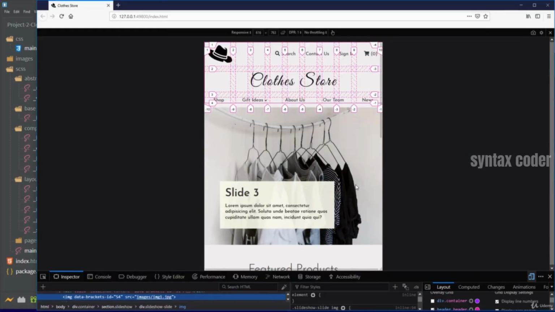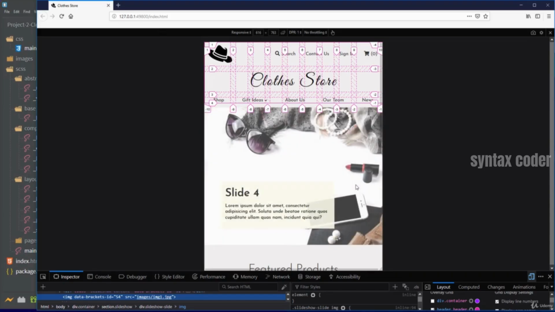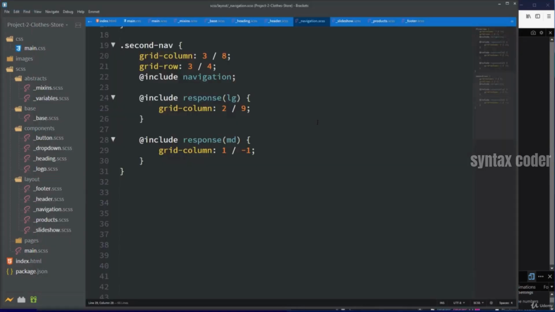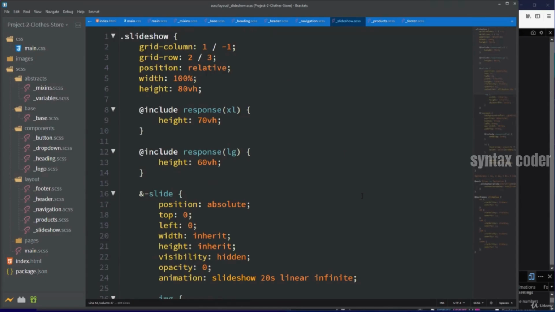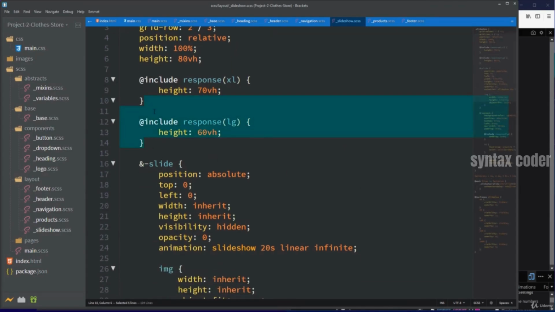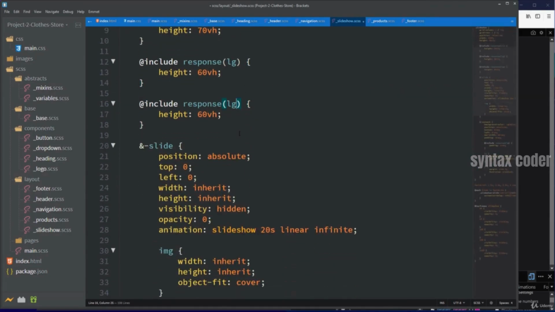Alright, next I'm going to take care of slideshow. I want to decrease its height. So let's go to slideshow.scss file, then duplicate this code, change breakpoint, write MD, and set height as 50 VH.